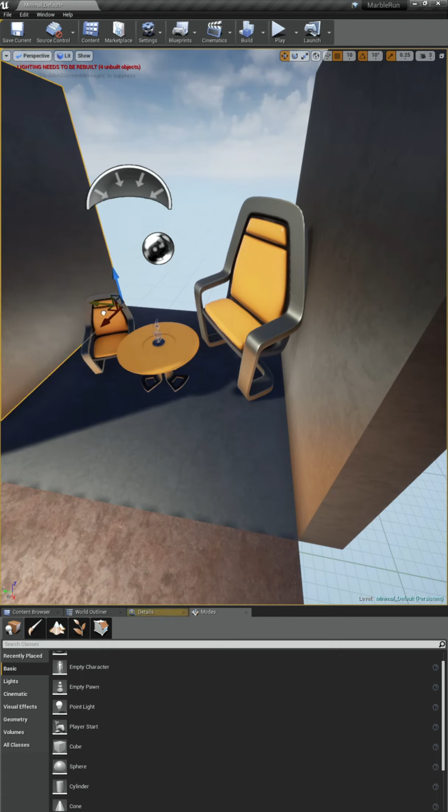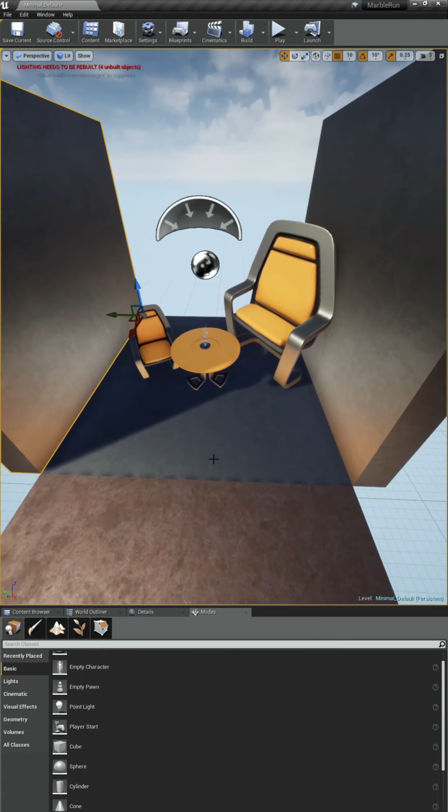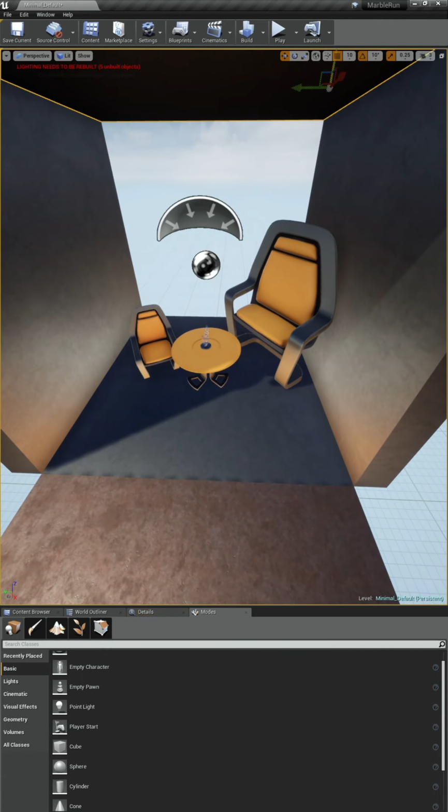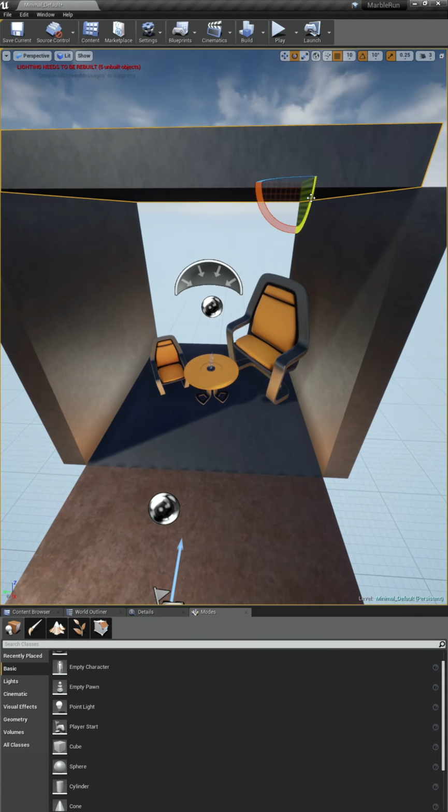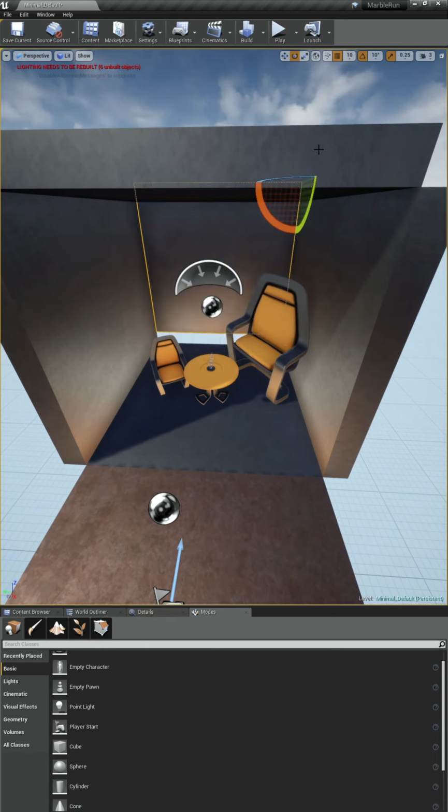Let's make another wall, pull it over there. Let's take the floor and pull it up to be a ceiling. And then let's take that ceiling, copy it, and move it down to make a back wall.